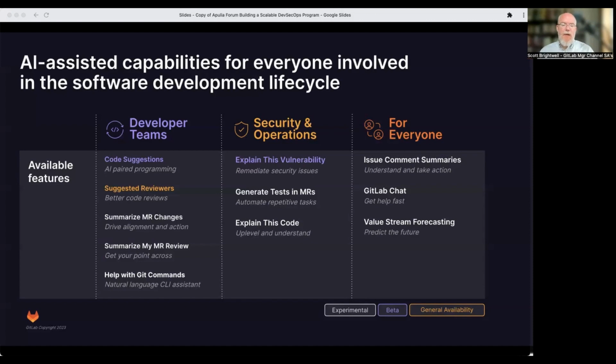In the security and operations space, explaining vulnerabilities, making sure that everyone understands the nature of the vulnerability and what's happening is very important. Explaining the source code to the security teams so that they understand what the developer is trying to do. And for everyone, issue summaries, GitLab help chat where you can ask questions into the platform are all very valuable features in the overall SDLC.